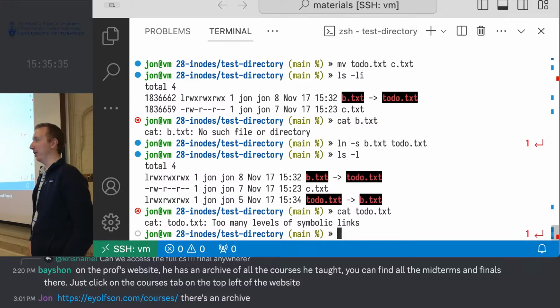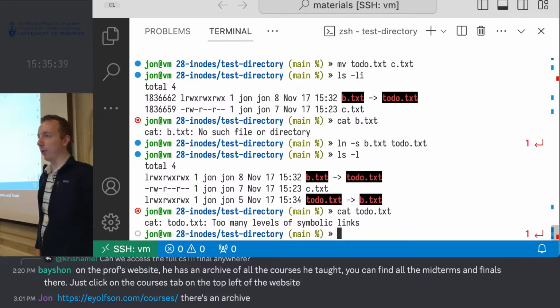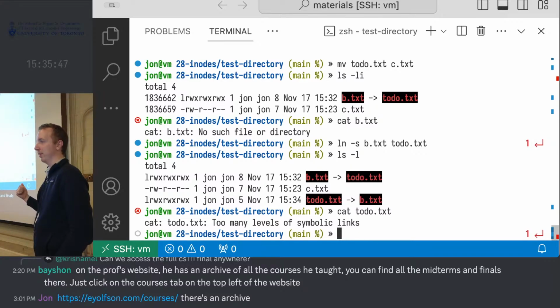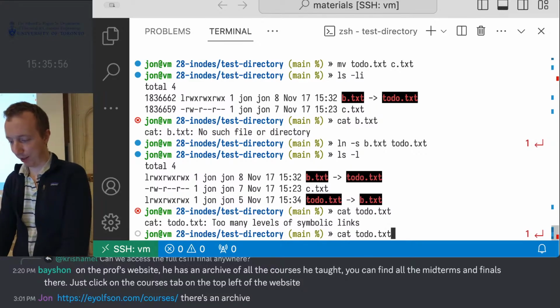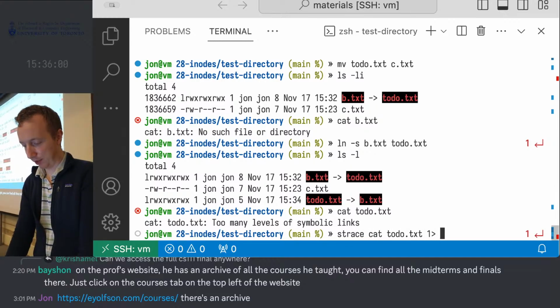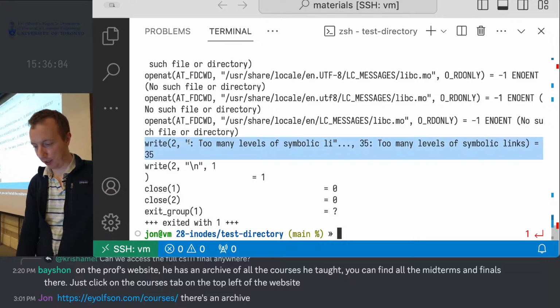Okay, well now I'm curious. Whoever wrote cat, did it follow a few times and is that error from cat, or is that error from the kernel? How would I figure out what that error comes from? I could strace it. Great, we took this course. So if I strace it, so here's our error message.